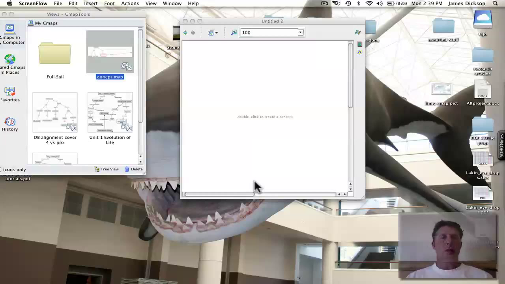Okay, so here's our tutorial on how to use the computer to generate your concept maps. You've already done it in class the hard way using paper and pencil. Now we get to do it using the CMap tools. So when you open up CMap tools, you're going to see these two windows.